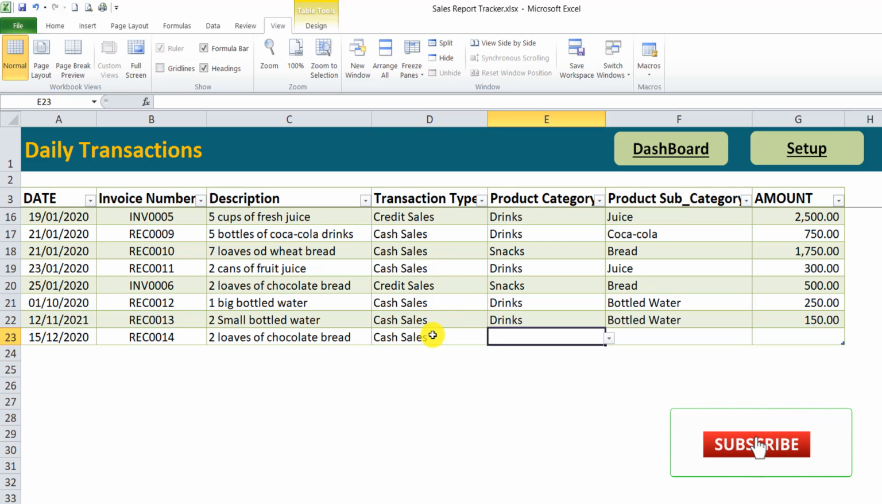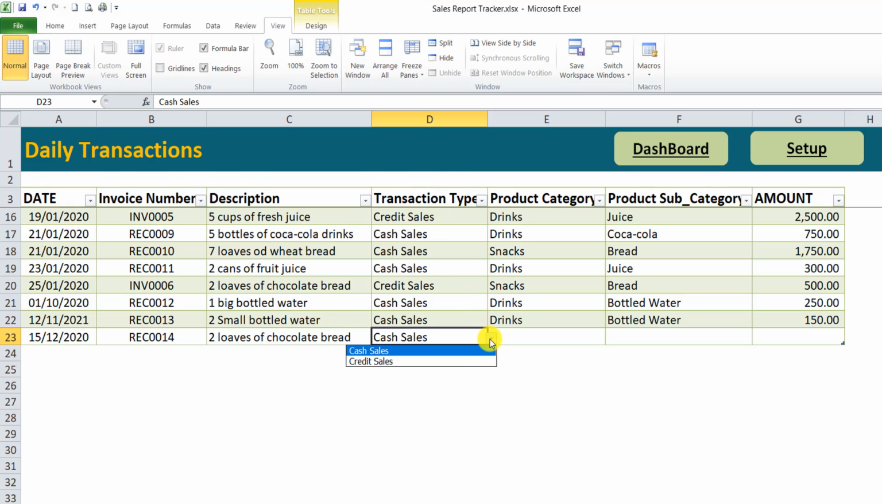Now notice that under the transaction type, we have our drop down, and our drop down is cash or credit sales. So you can select either of these, right? Under the products category, under the setup, we have 2 products, which are drinks and snacks, and we also have sub-products. Now, there's something that happens when you select drink here. The sub-products of drink will be what is listed here. As you can see, nothing is listed because I've not selected anything here.